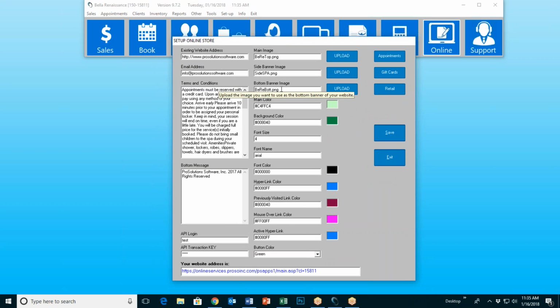It may look a little confusing, but don't worry. I'm going to go over each one of the fields with you. It's really fairly simple. First is the existing website address. So you put in your business's website address in this field. Next, we have the email address. This is not necessary, but it's a good idea.